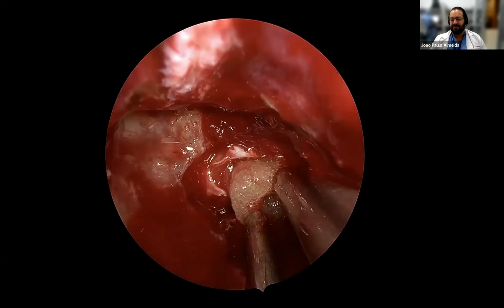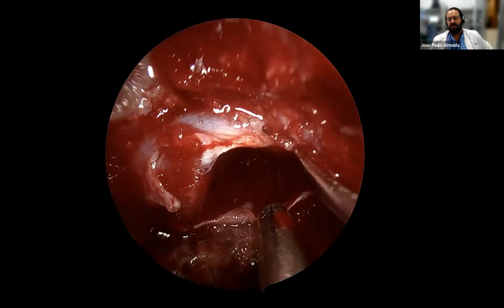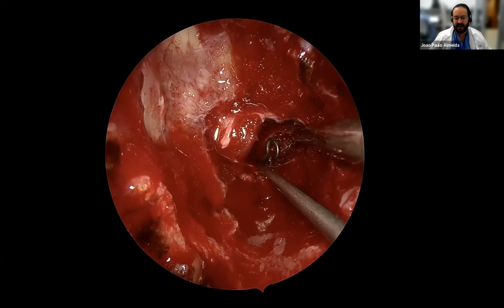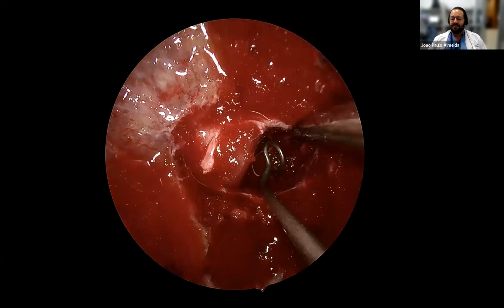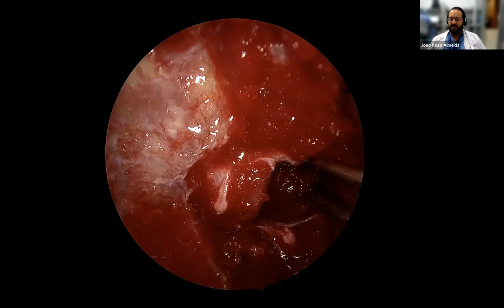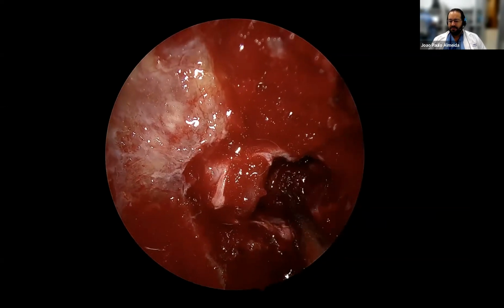So I use a bit of a different technique in this case. Rather than going from front to back, just went from medial to lateral. And then continue exploring here. So I continue to go at this point posterior and medial to the medial wall.